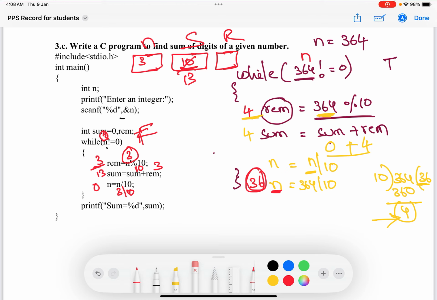Out of the block, these statements will not execute this time. We'll come to printf. What is the value in sum? 13. Now our output is 13. So this is the program. Now we'll see the execution part of the program.